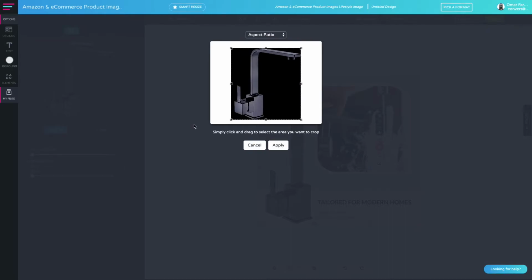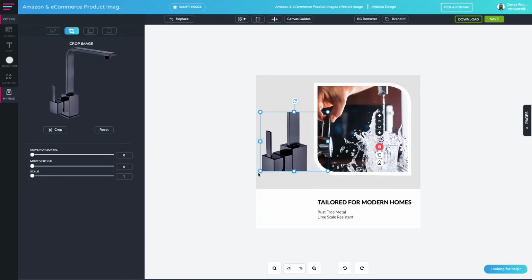You can also lock your bounding box in a specific aspect ratio, for example, 1:1. This will keep your bounding box in a perfect square. And there's many other aspect ratios that you can use. Let me crop a specific area of this image. Once I'm done, I can go ahead and hit apply. As you can see, I've cropped my image.